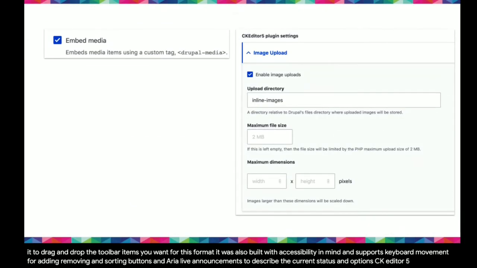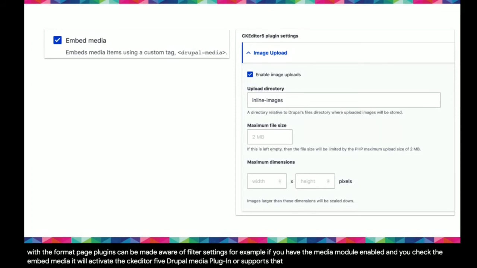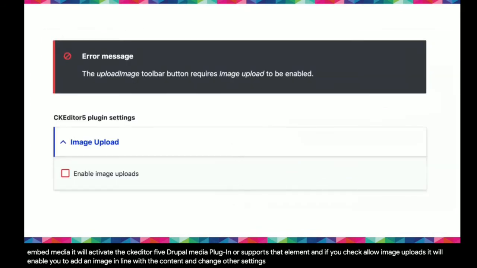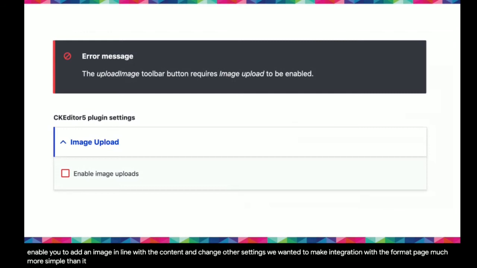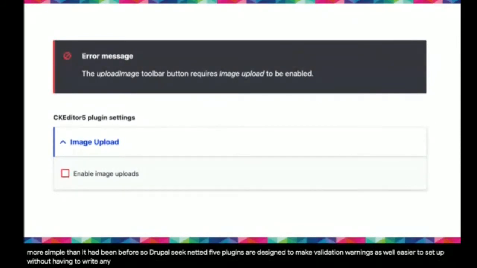CKEditor 5 is integrated with the format page. Plugins can be made aware of filter settings. For example, if you have the media module enabled and you check the embed media, it will activate the CKEditor 5 Drupal media plugin, which supports that element. And if you check allow image uploads, it will enable you to add an image inline to the content and change other settings. I mentioned this because we wanted to make integration with the format page much more simple than it had been before. So Drupal CKEditor 5 plugins are designed to make validation warnings easier to set up as well, without having to write any form alters.